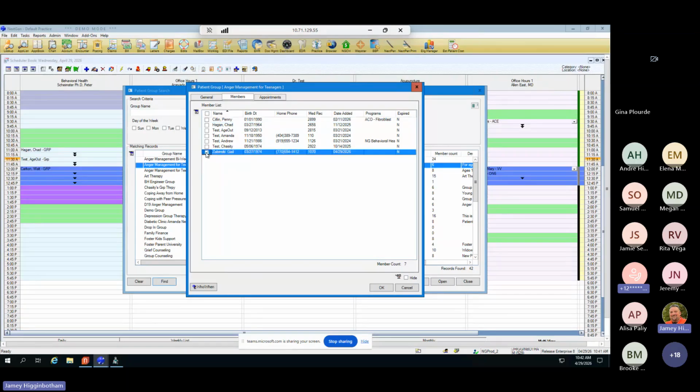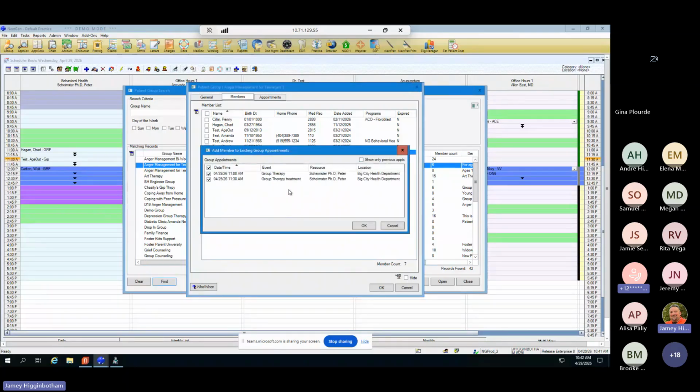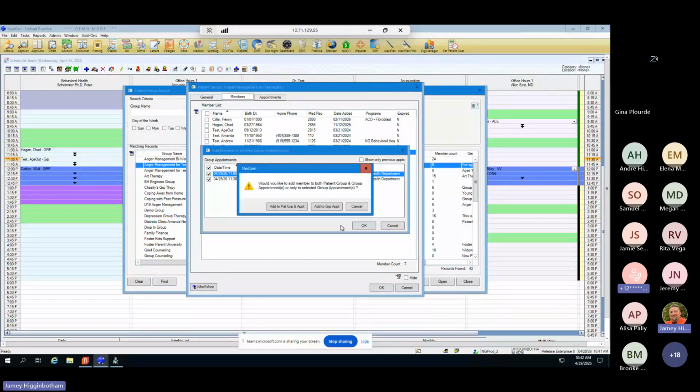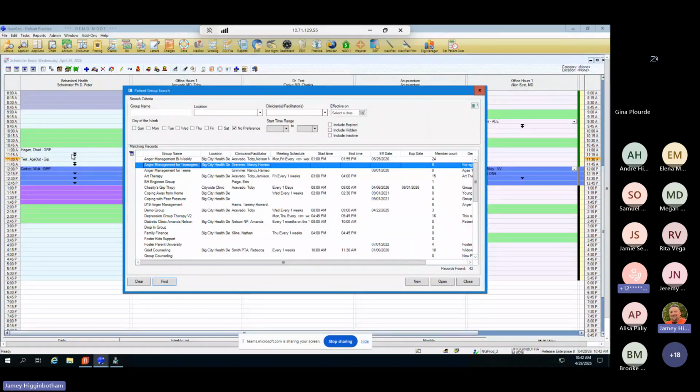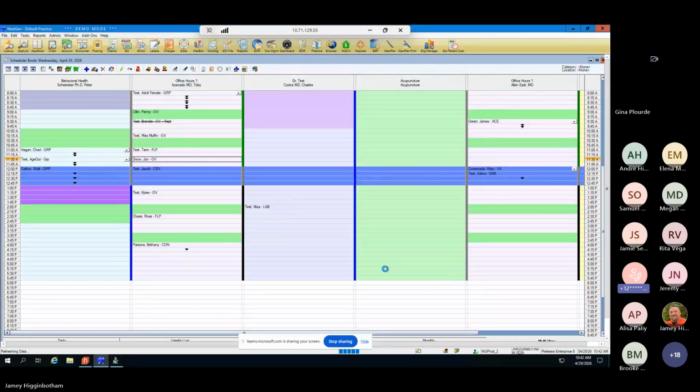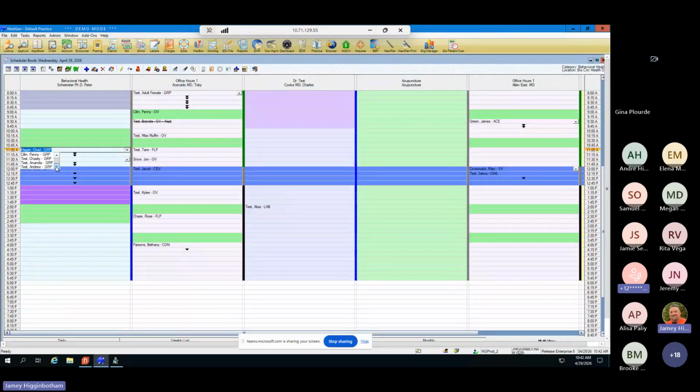Okay, so what I want to do is add this person to an existing group appointment. There are two today, one at 11, one at 11:30. So we'll just choose the 11 o'clock one and click OK. You'll get the option to add to patient group and appointment or add to group appointment. Again, the enhancement is to be able to add this person to a group appointment without adding them to the group. So if I just click add to group appointment and click OK, I should be able to see that they were added to this, and there she was. She's added to the appointment.